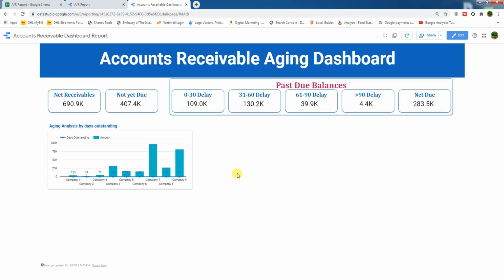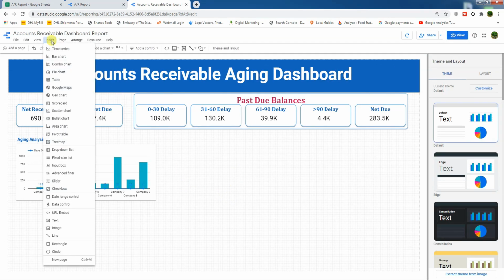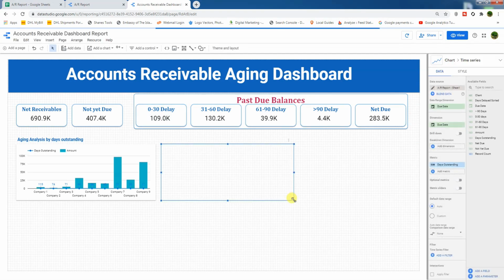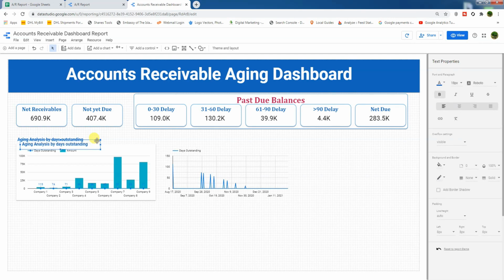Now click on edit, and we will create here another time series chart here. Insert a time series chart. Drag here. Here we need to know our receivables maturity by time. We will copy this and we will take this to here. Receivables maturity by time. Okay.